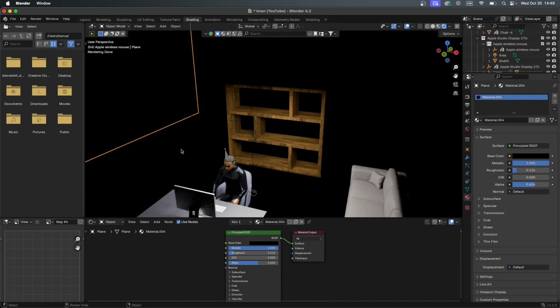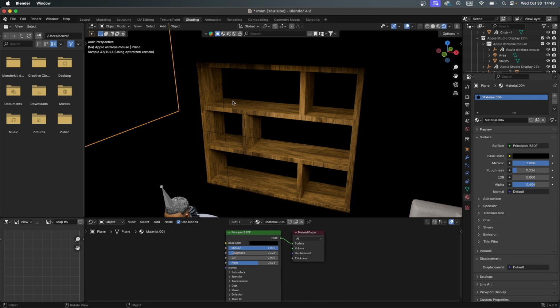So once we have more or less set up the lighting and materials, let's add some elements to these shelves so it doesn't look so empty.